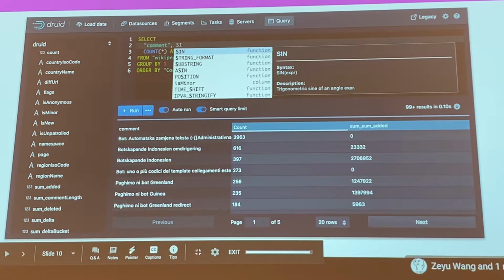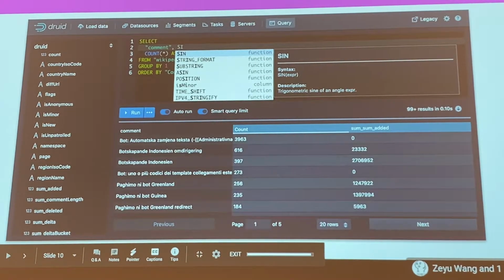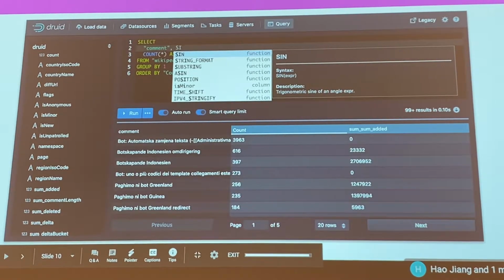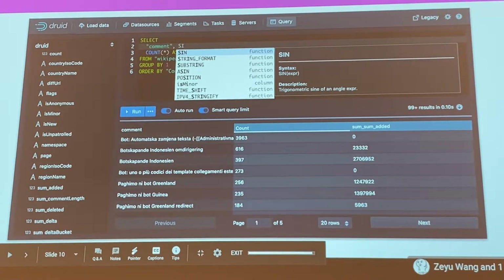It actually compiles the docs into itself, so it can do autocomplete. So if you're just thinking, oh, what does that function do? You just start typing it, and the documentation will appear right there and then.